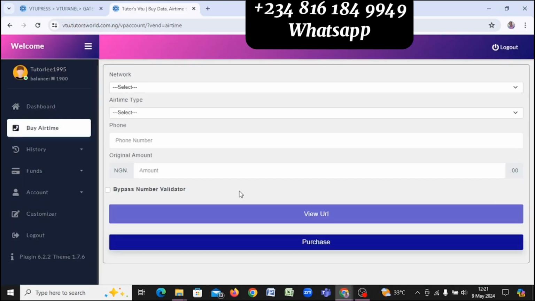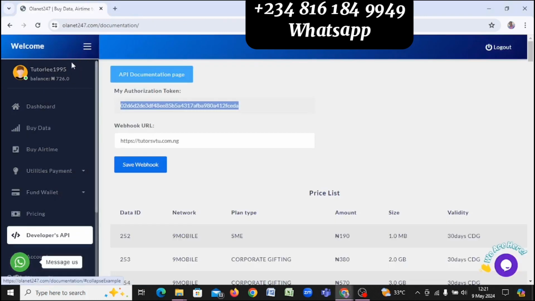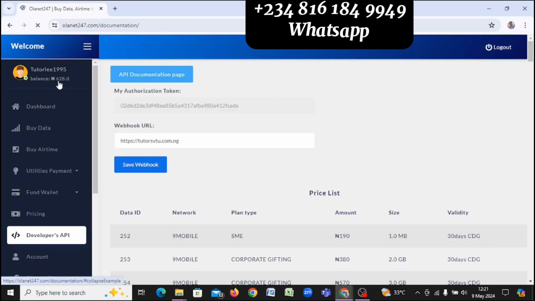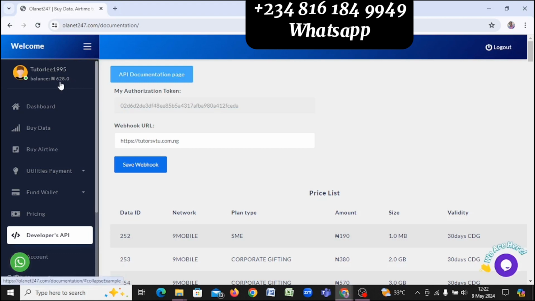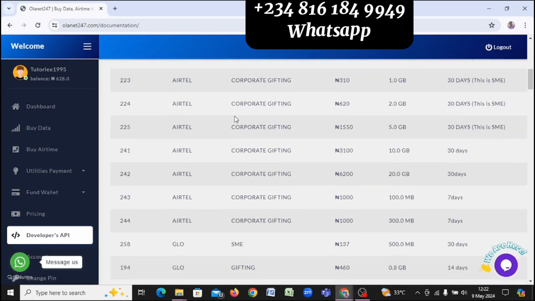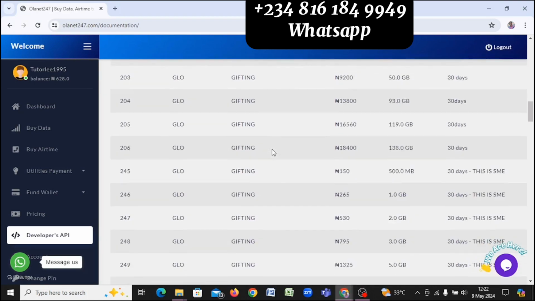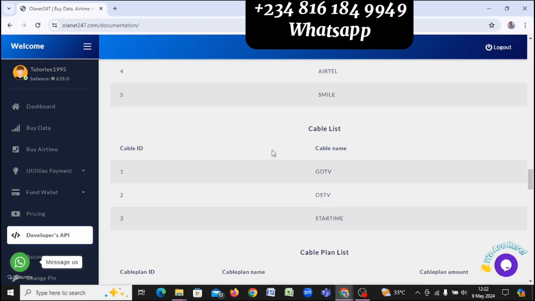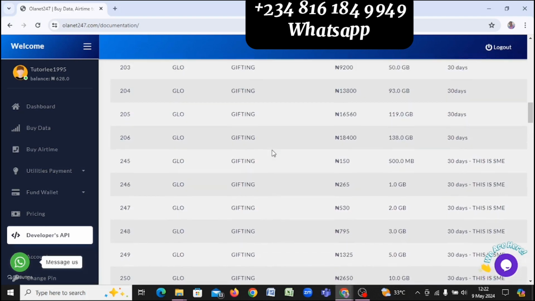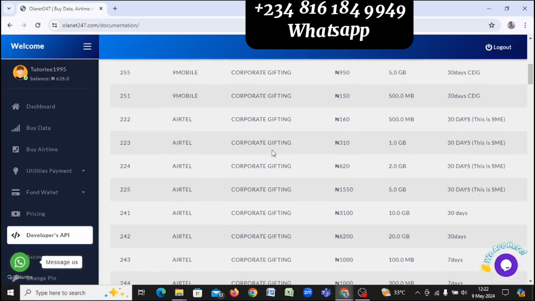I have received the airtime on my phone, and you can see my balance here now is 1900. If you come to your Olanet dashboard and refresh, we had 726, and now we have 628. On this same dashboard, the API section has the price rates they are giving you to sell to others, since you are using the API.